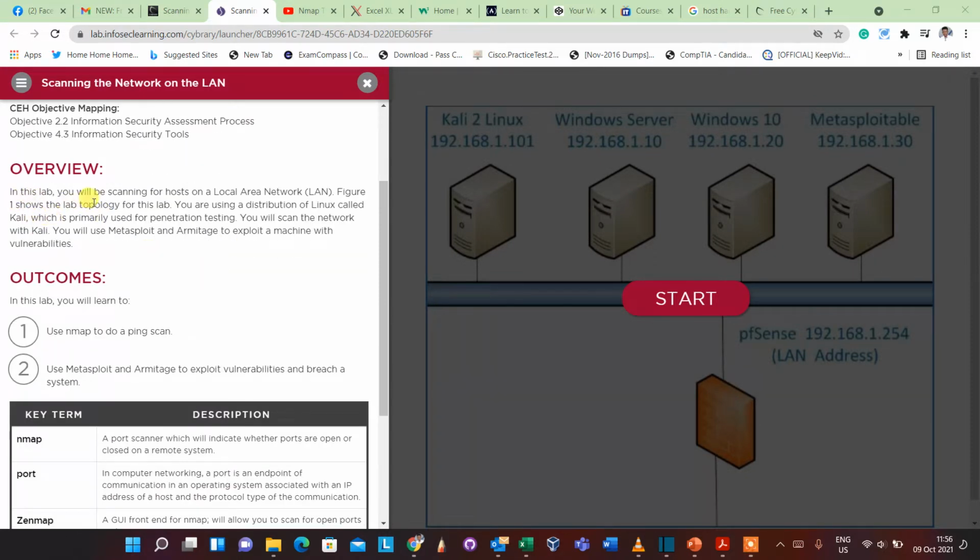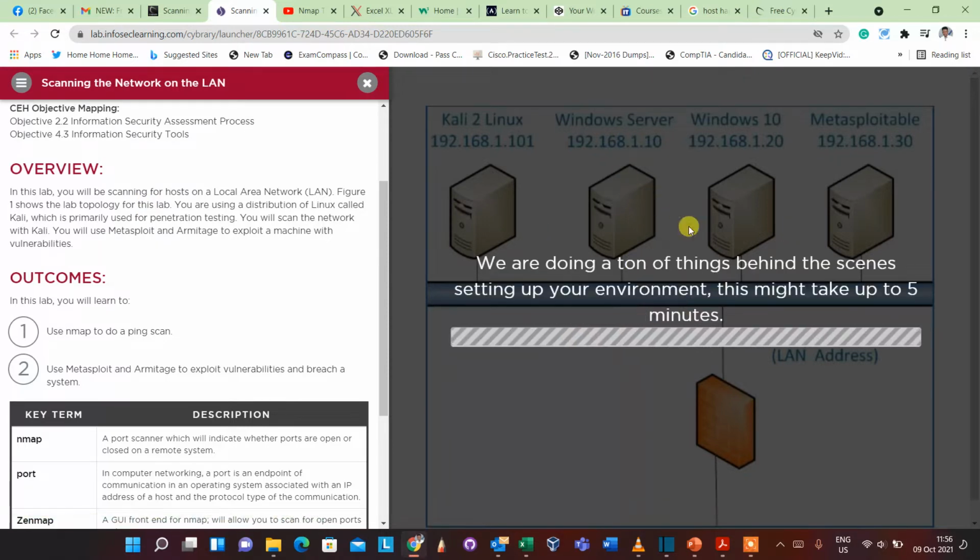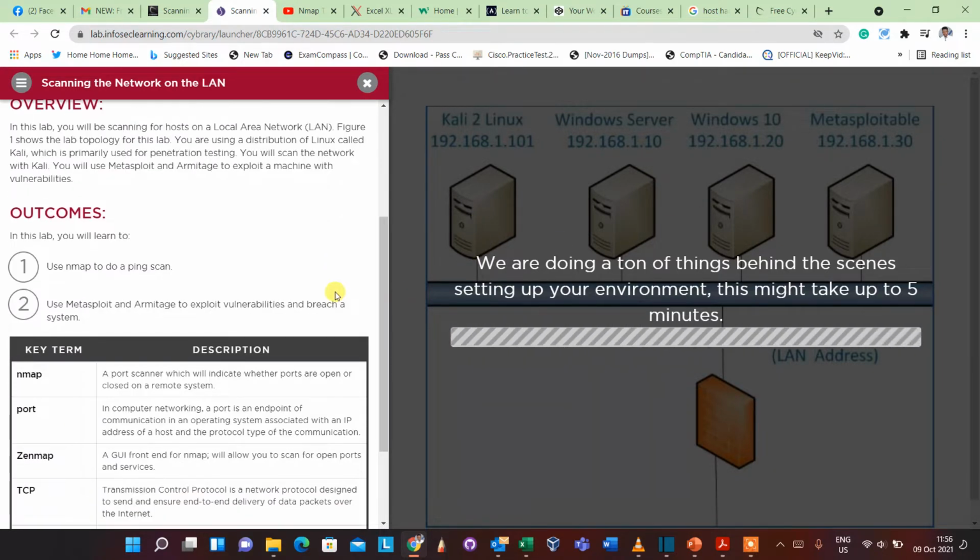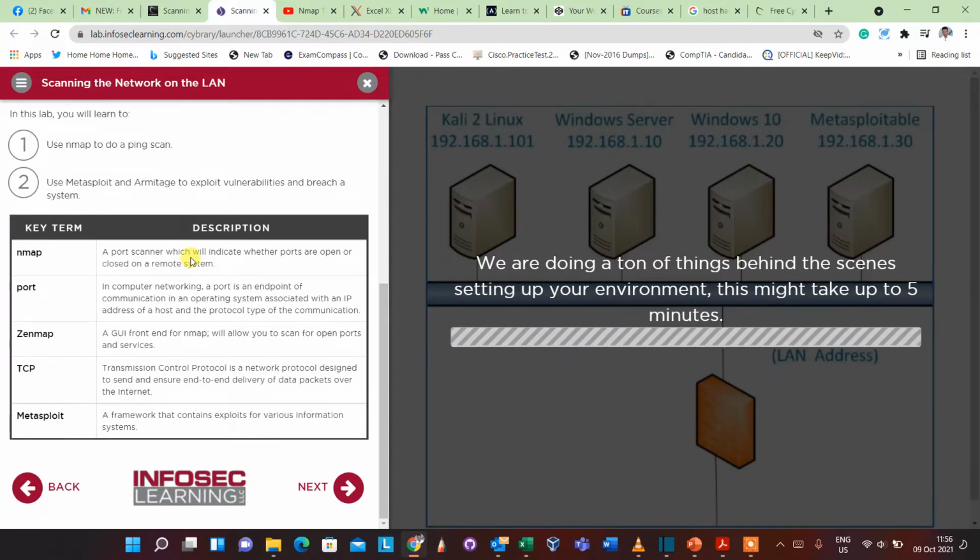In this lab, you will be scanning for hosts on a local area network. Figure 1 shows the lab topology. So this is the lab that we're going to use. As you can see, I have my Kali Linux 2 there, and we're going to use this Kali Linux box to scan this network. We're going to go through Nmap, understanding the different keys that Nmap has, and use Nmap to do a ping scan.